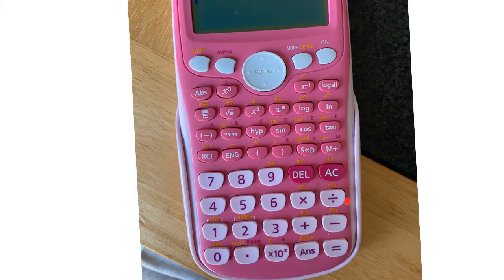On my calculator, it's above divide. See down here, nCr. So if I want to work out 6 choose 2, I would type in 6 and then I press shift, that button, and then 2, and it'll work out the number for me right away. So you guys need to look at your own calculator and decide. If you can't find it on your calculator, just send me a picture of your calculator.